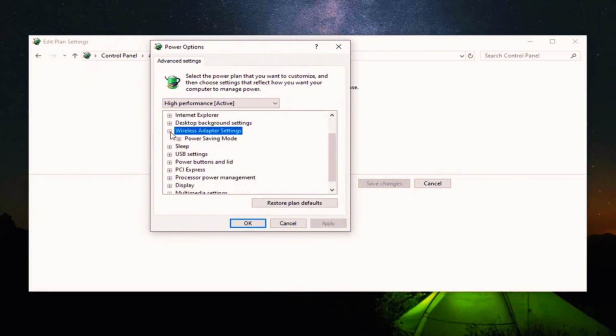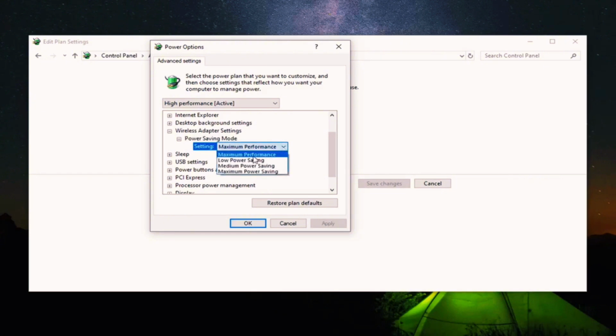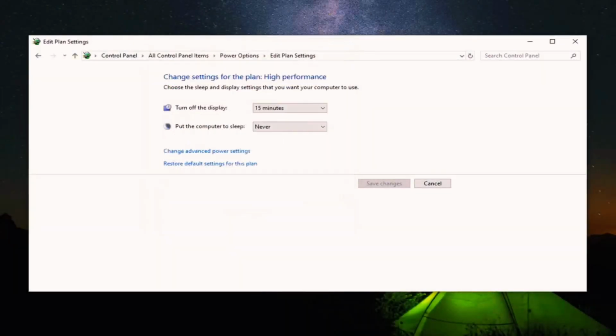So wireless adapter settings, power saving mode, expand it and click on maximum performance. If you click, there are options to select, and you need to select maximum performance. So this is the best thing you need to do here. Okay, so click on it, apply.